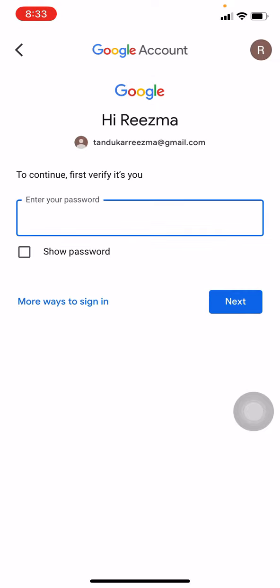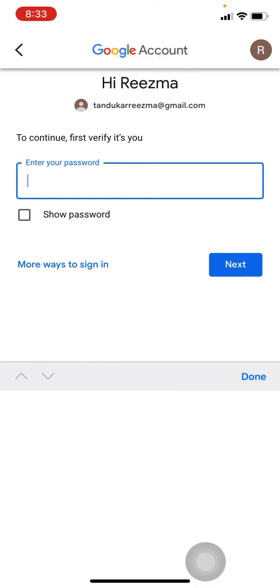Now to verify it's you, you have to enter your old password here, but if you have forgotten your password, you have to tap on more ways to sign in. But as I remember my old password, I will be entering my old password here. Now I will be tapping on next.